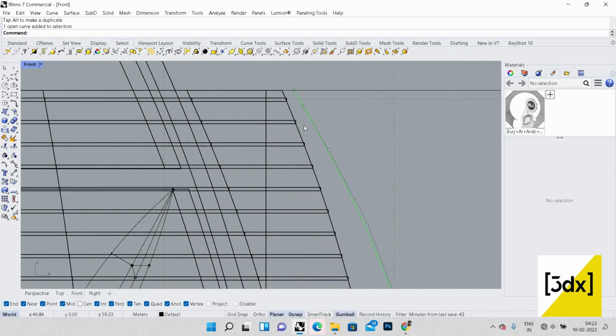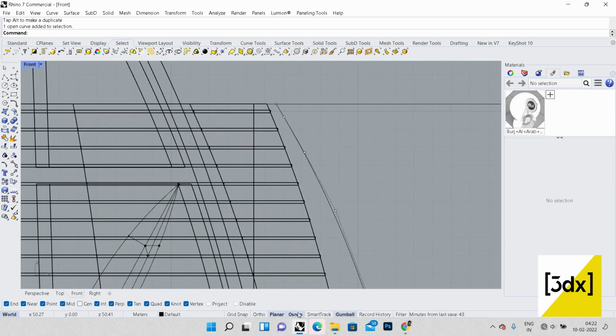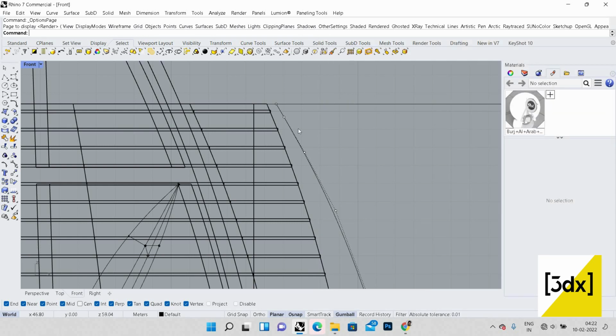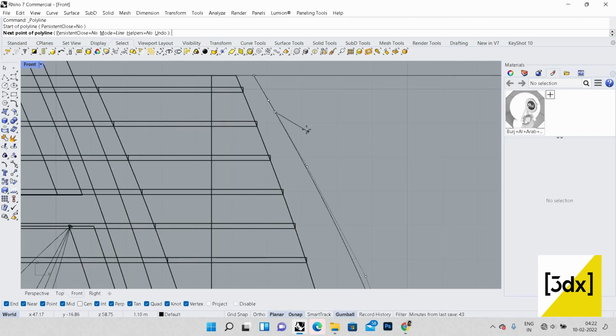So in the front view, I'm going to draw. Before doing this, I'm changing the settings. So here you can see you can change the degree. When the auto mode is on, I'm changing it to 45. Now I'm going to use Polyline, which is like this. When I use shift, you can see the difference. So this is the one.